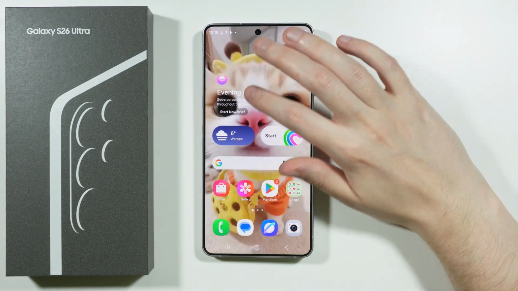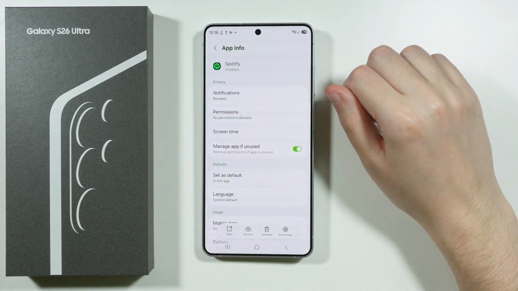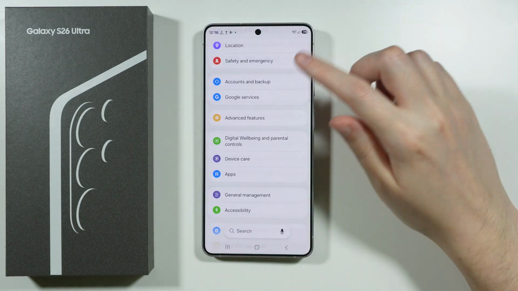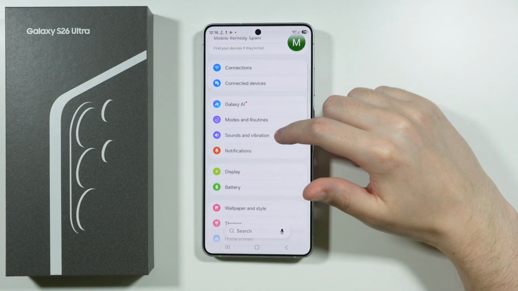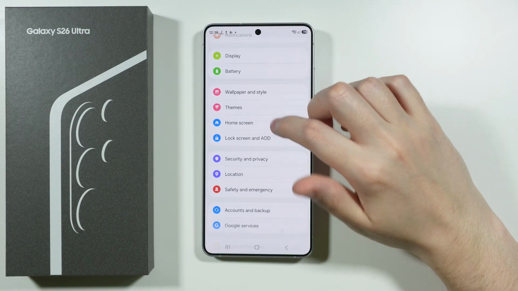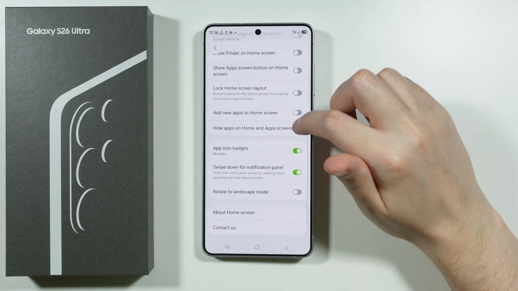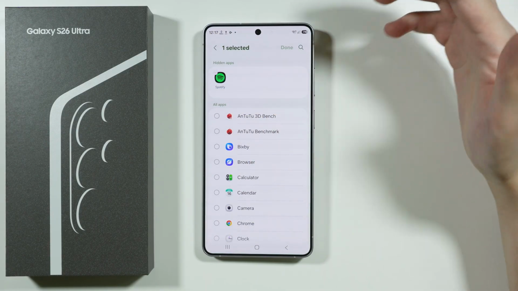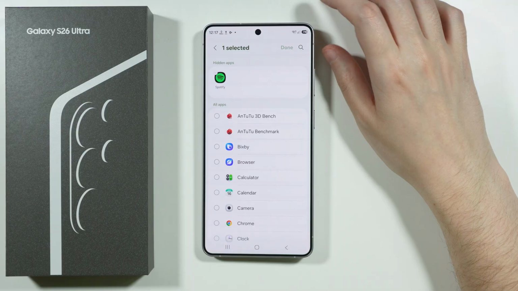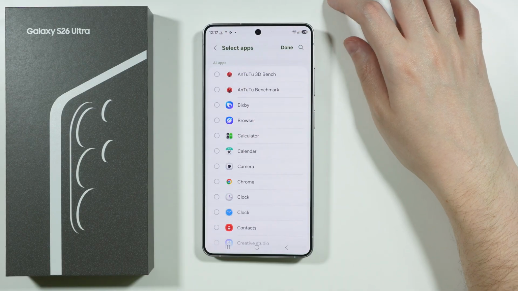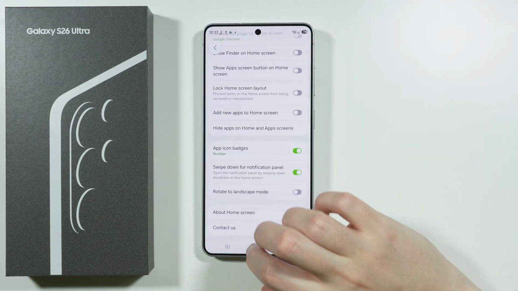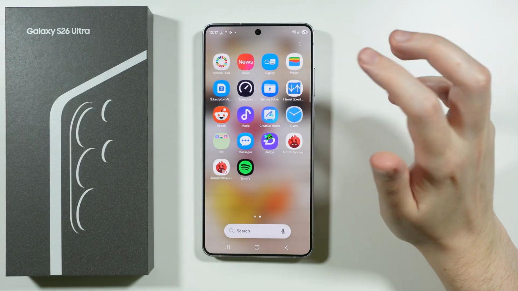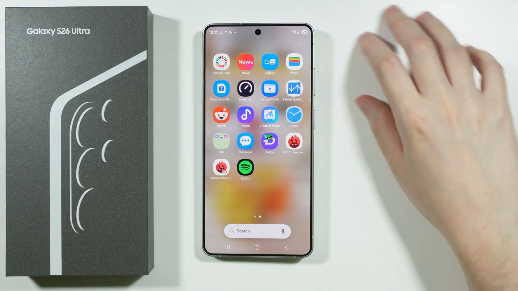Last but not least, you can just simply go to the home screen settings and you can unhide the app, although I'm pretty sure that is not really your intention, but still, of course, it is possible. If you go to the home screen and choose hide apps on home and app screens, then of course over here you can find whichever app or which apps are hidden and you can just remove it from this hidden section and tap on done, and then you should be able to find it, of course, again on your phone on the home screen and the app drawer.